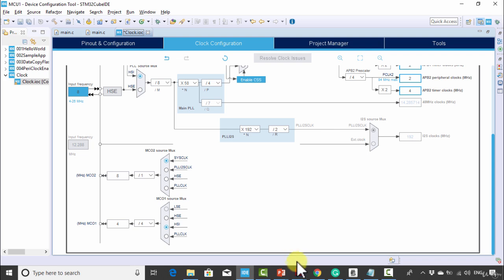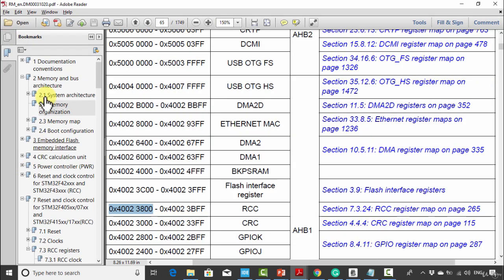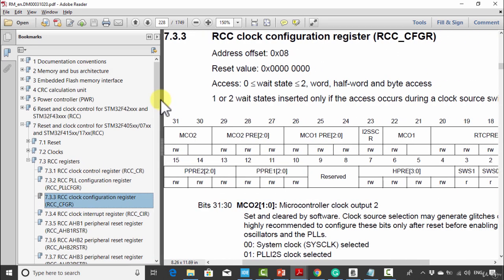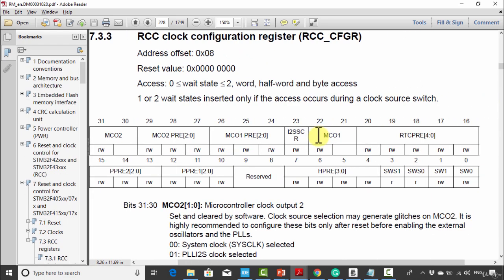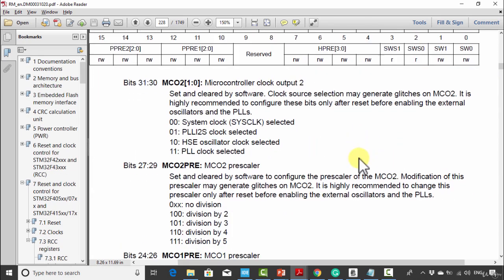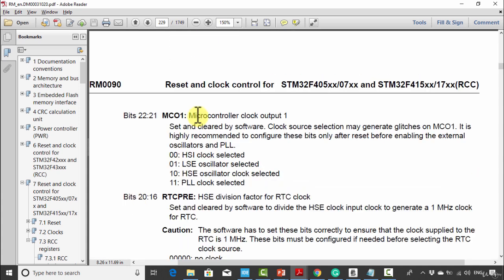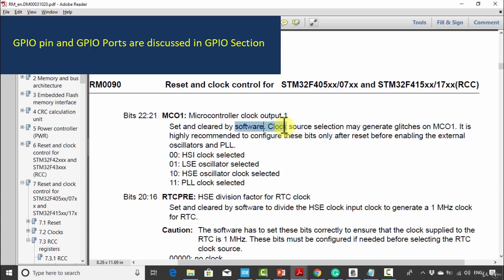Let's explore that register. Let's go to the reference manual and go to the RCC section once again. Here is the RCC section, and in it there is a register called the clock configuration register. In the clock configuration register, explore MCO1. Let's go to bit positions 21 and 22. Here it is, microcontroller clock output 1. This is actually a clock source selection. You have to make sure that these bits are zeros. In that case, HSI will be selected.